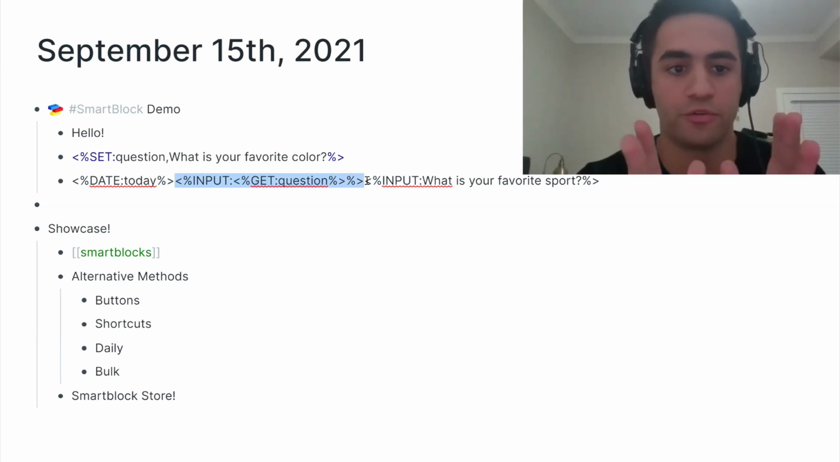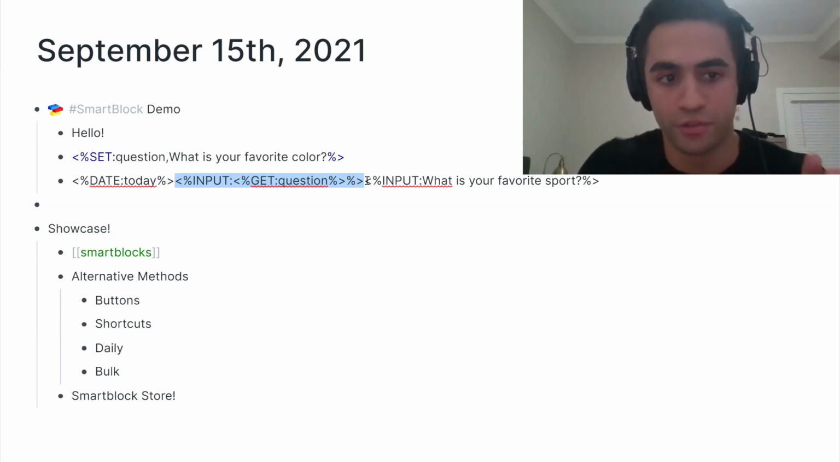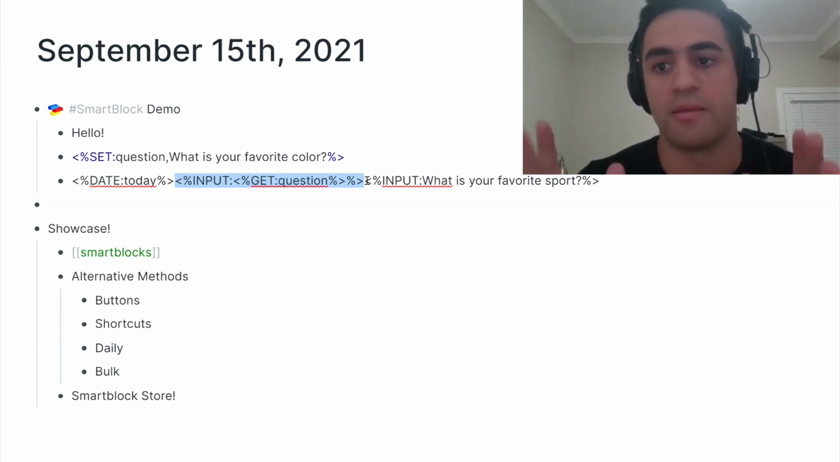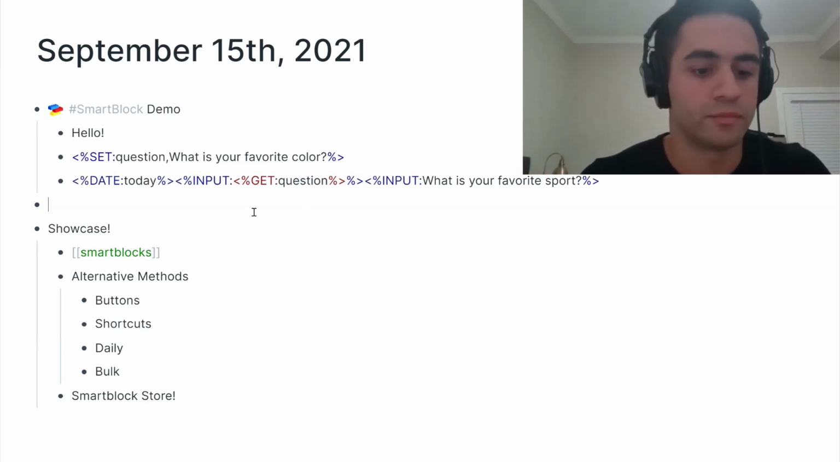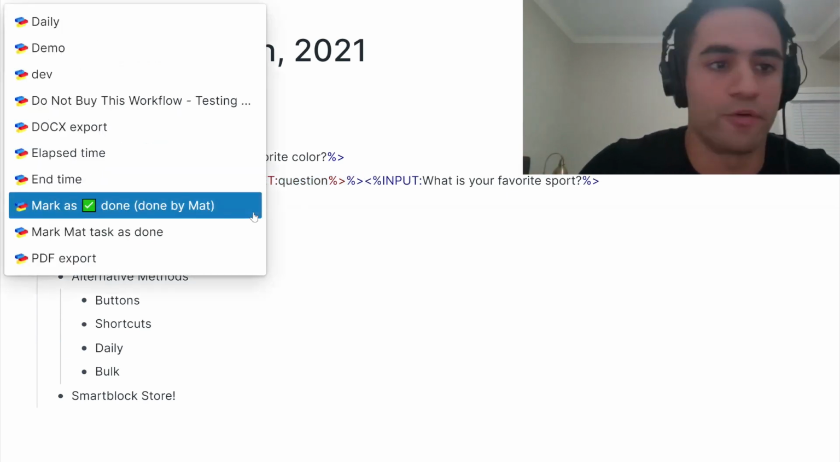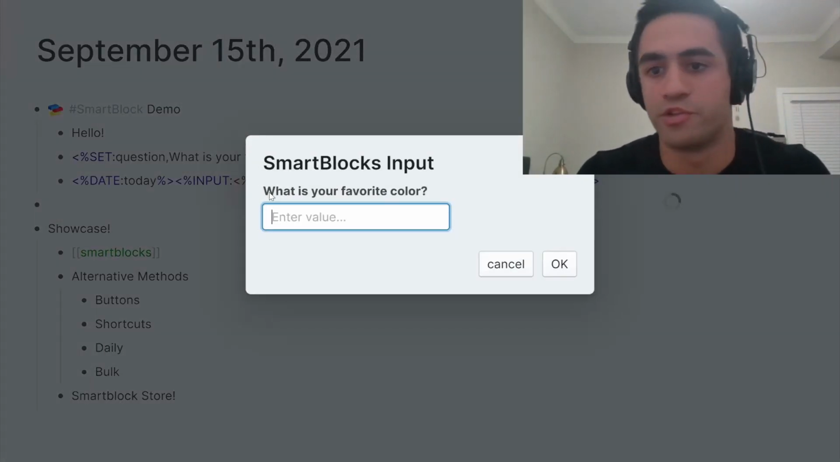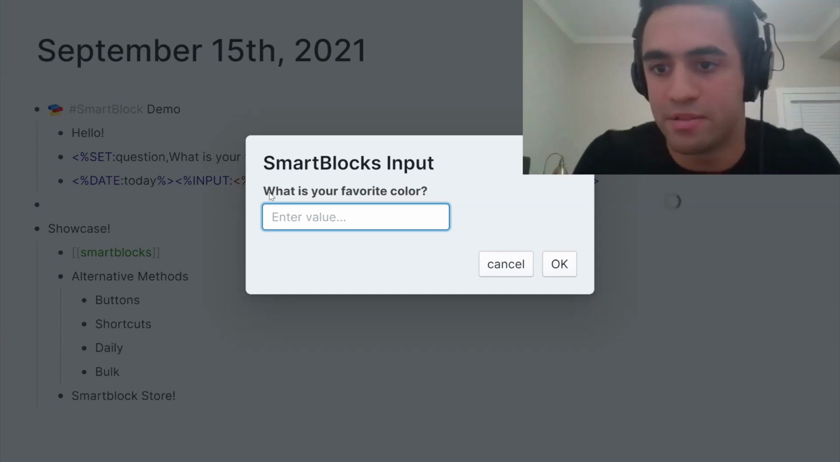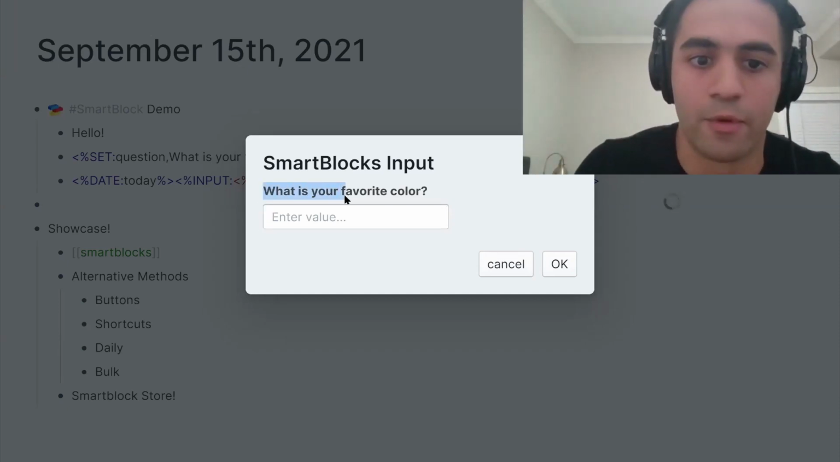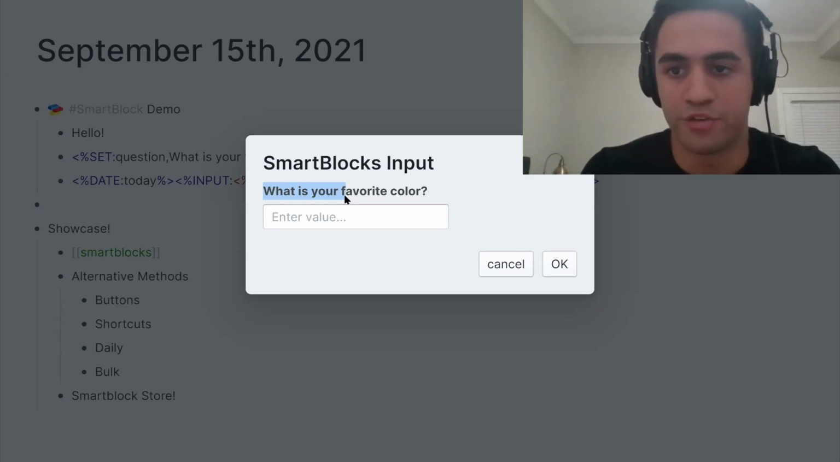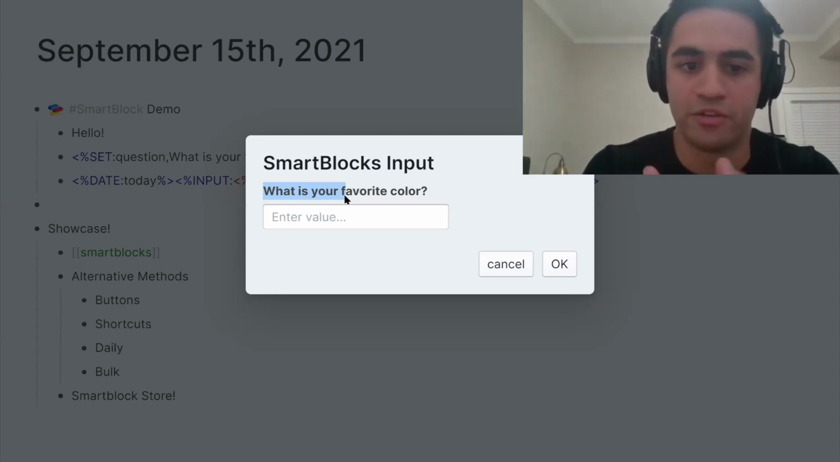So if we take a look at this command here, this input get, the get inside gets resolved first. So it gets the value of that question, what is your favorite color? And then it puts it into the input command, and then the input command runs. So we demo that real quick. You'll see that, boom, what is your favorite color is right here on the label, because it resolved the get command, got the question variable's value, and put it into the input.